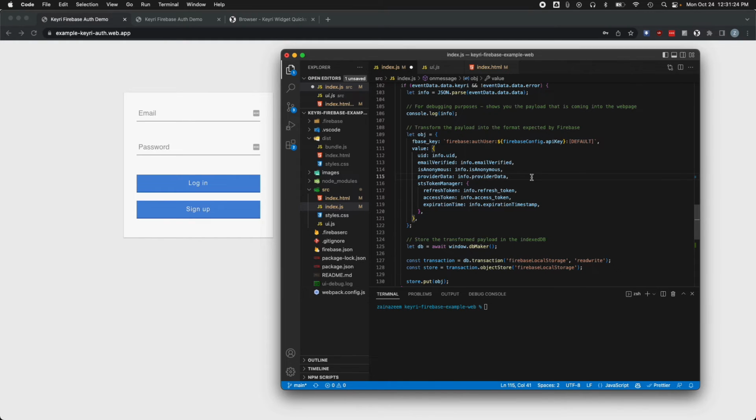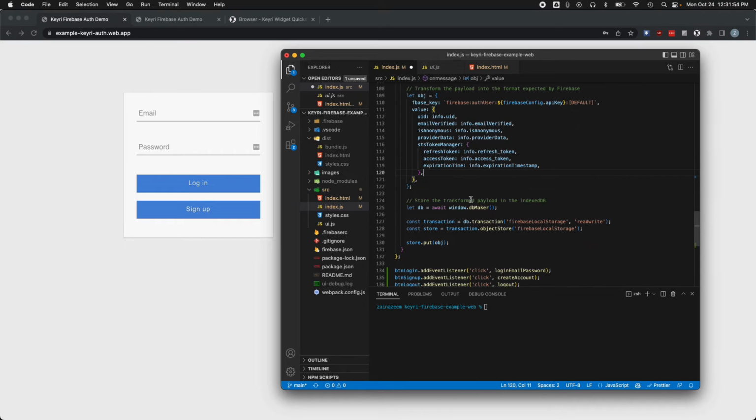This is especially important if you're using OIDC, that is sign in with Google, sign in with Apple, sign in with GitHub, etc. And critically, here we're creating an STS token manager object out of a refresh token, an access token, and an expiration time for the access token. So now we've created this object that we want to put into the IndexedDB.